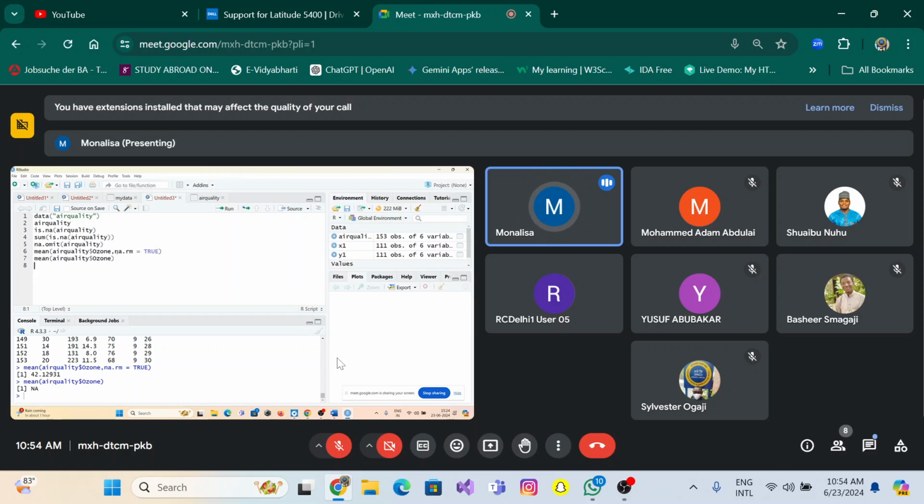But if we are removing the NA values, how can we do that? We can write na.rm, which is a parameter, and set its value to TRUE. By removing the NAs, if we are finding the mean, we can get the mean of the values present against this ocean variable.